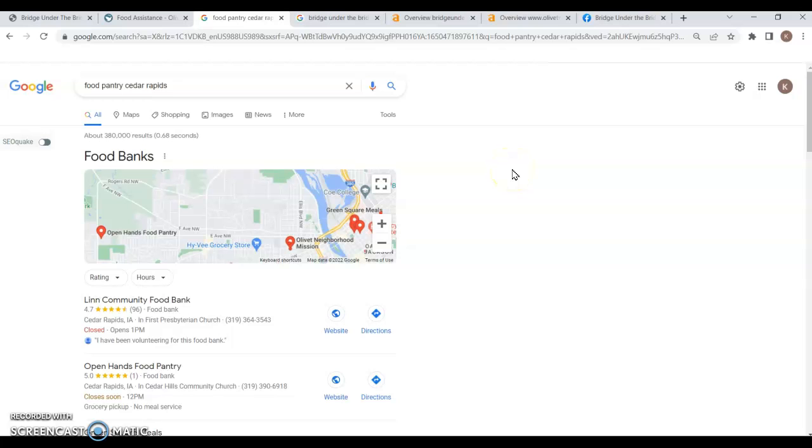And the more times that you're listed out there, the more people are going to be able to find you. And again, the more donations you're going to be able to get, and the more people that need help are going to be able to find you as well.